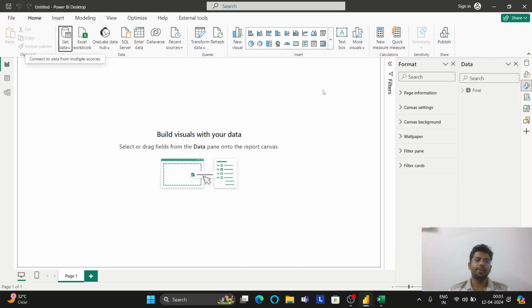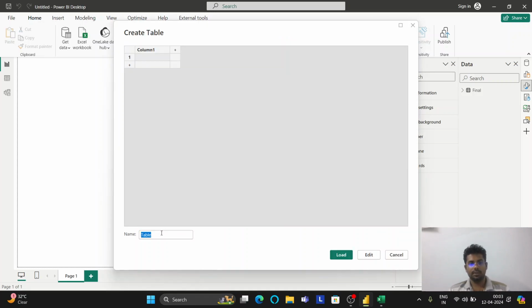Whenever you create metrics, it is suggested to create a separate table for metrics, so that in future when you go for a reference or check some formulas, it's easy for us to go through the measures. For that, you can create a table by clicking on enter data, click on metrics. You can give any name that you want.